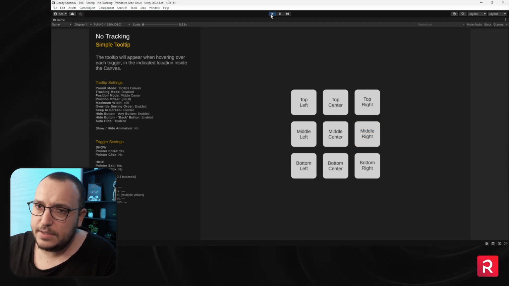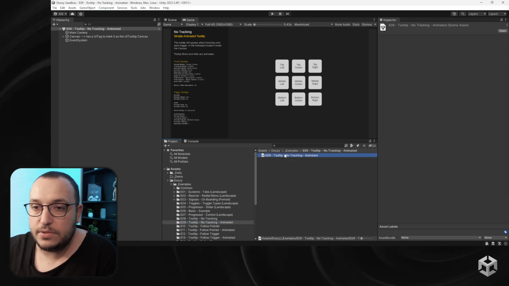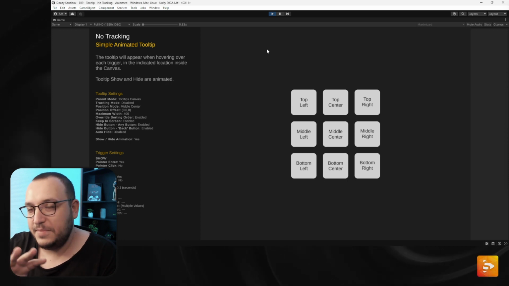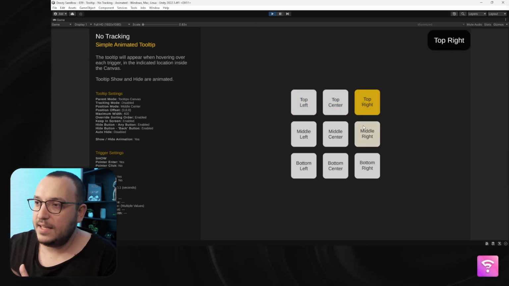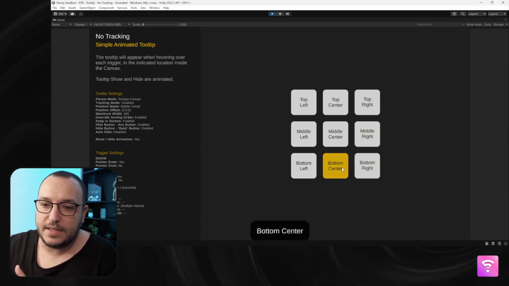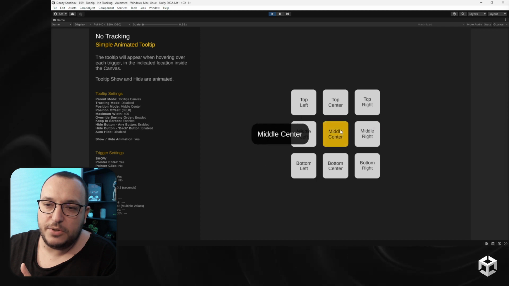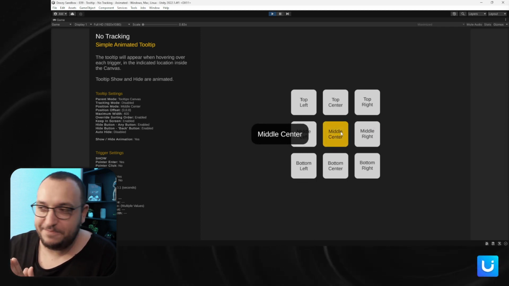Another way of showing a tooltip is by showing it in an animated way. So basically this is the same scene. Actually, it's another scene, but it looks the same. But the tooltip is now animated. So you can see that it appears again where you want it to appear. But now you have a show and hide animation because the UI tooltip, well, it's a container.